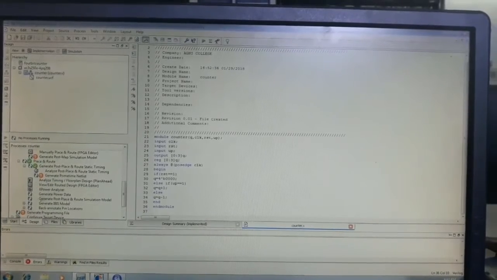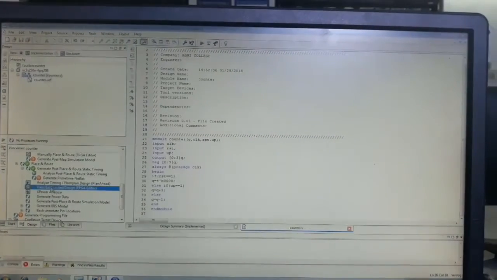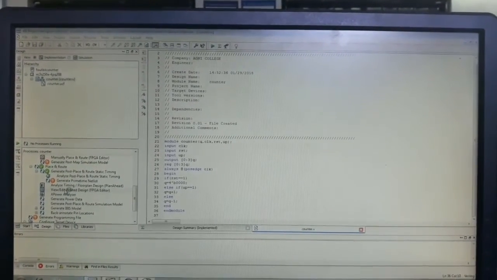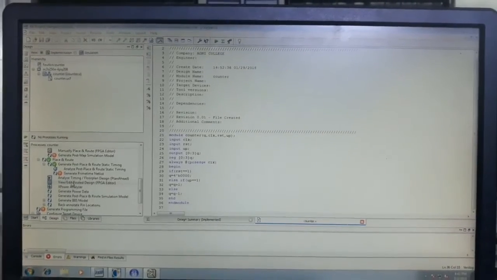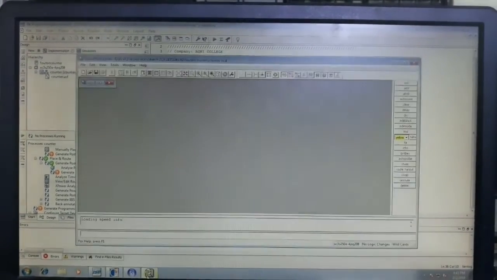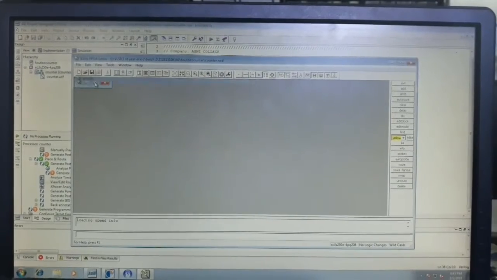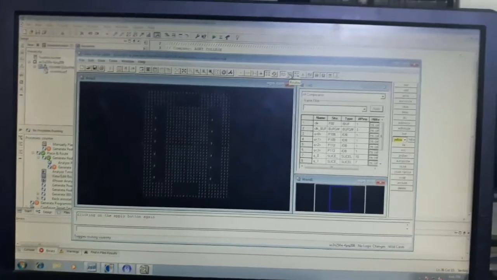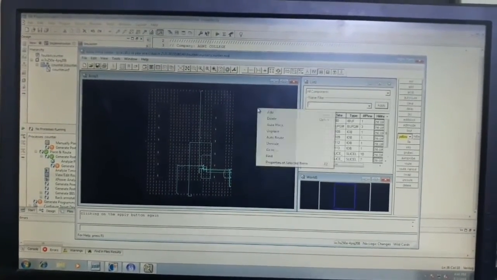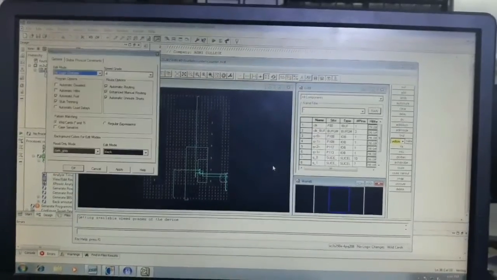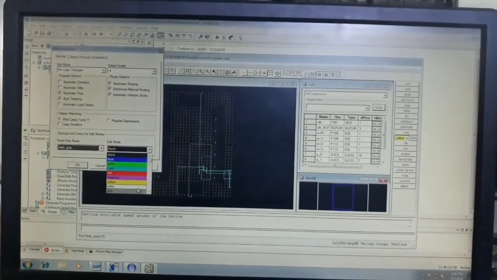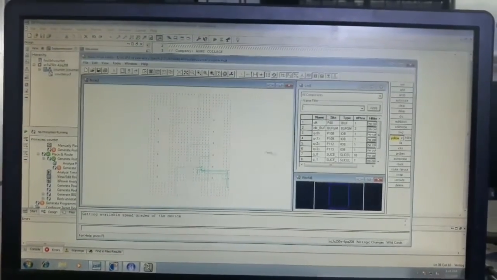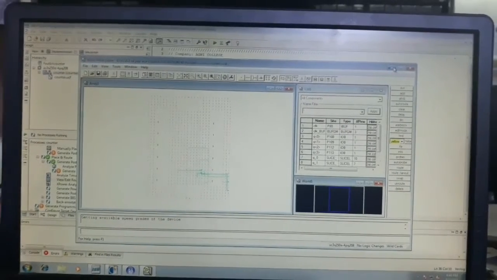Then go to view test router design, FPGA router. The new window will be opened. Maximize, run. The design was established. Then change the properties, colors, apply, open. The color was changed. Minimize that.